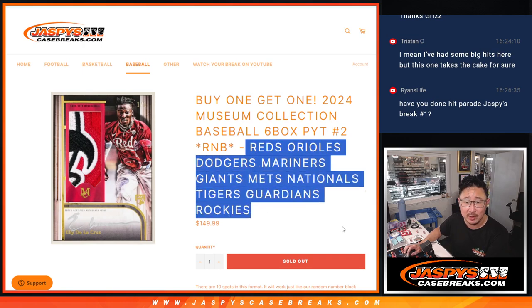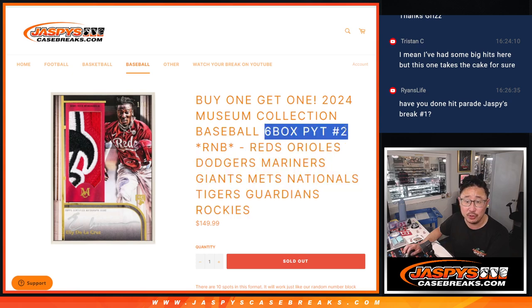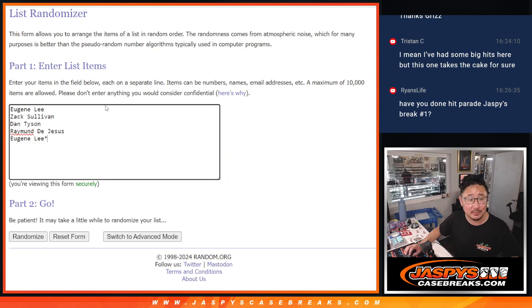Some nice teams in there. And that's going to unlock Pick Your Team 2, Museum 2, brand new release just dropped today. Also, it's a buy one, get one. So let's double up your names.